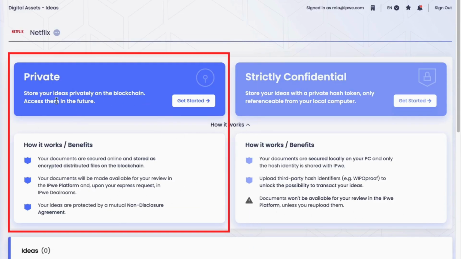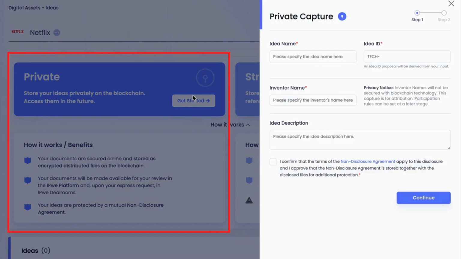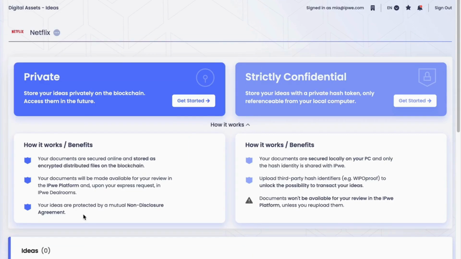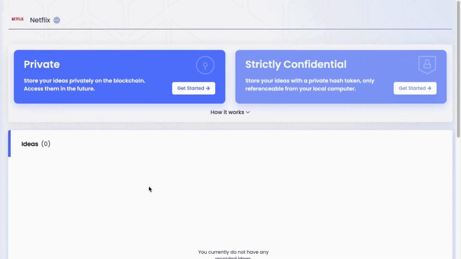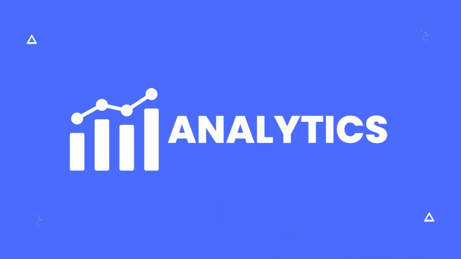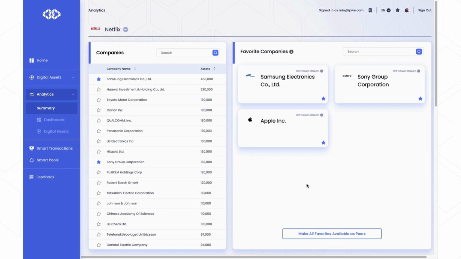On the other hand, the private capture method retains the documents in a private manner, where your documents are stored securely but can be retrieved easily through the Smart Intangible Asset Management when required. Regardless of your preference, the idea capture procedure is user-friendly and secure, and ideas can be conveniently captured via the Get Started form.